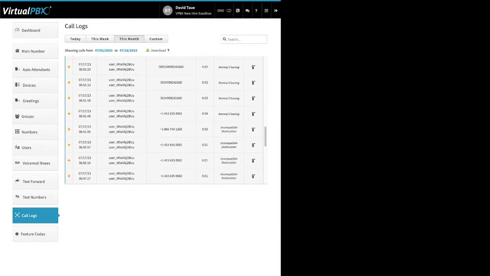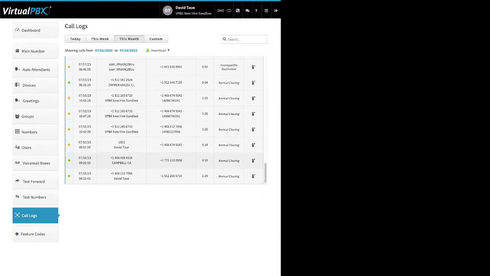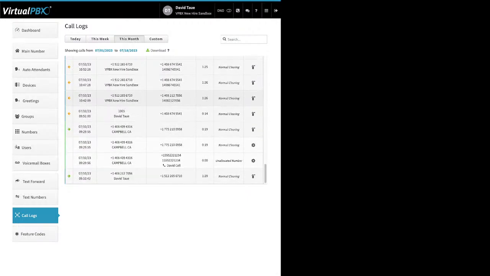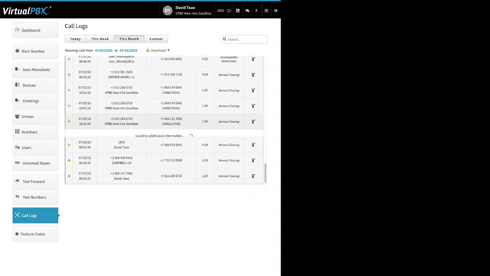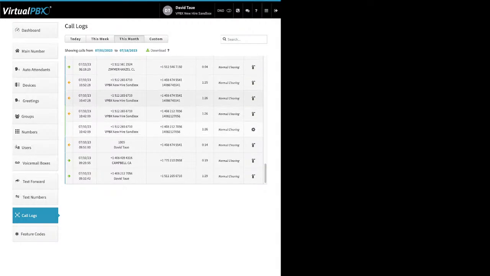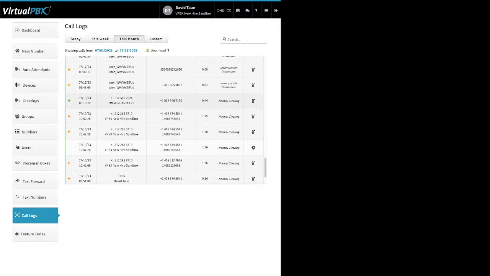Let's see, I thought I had others down here. All right, so here you can see it went out to the cell phone number. I don't know if this one actually went anywhere. The yellow arrows to the left are calls that went out from the system. Usually you're not going to get a whole lot of more information. In general, you want to see normal clearing. So that lets you know the call ended normally as far as the system is concerned.